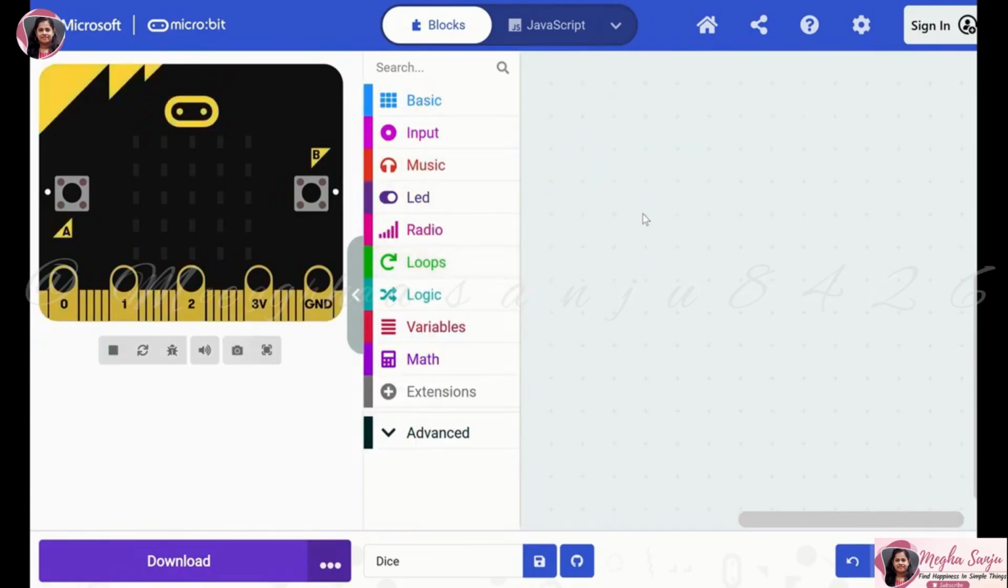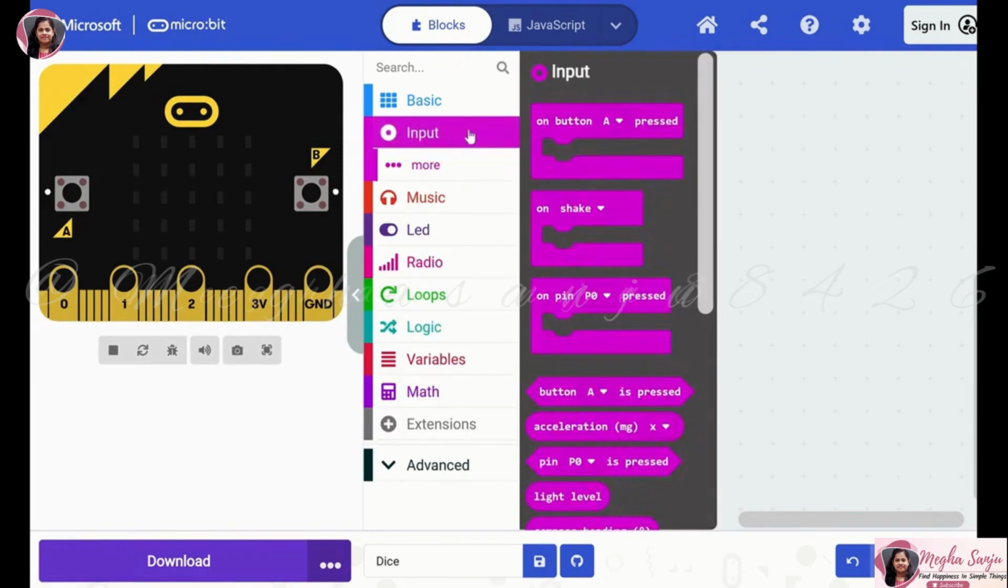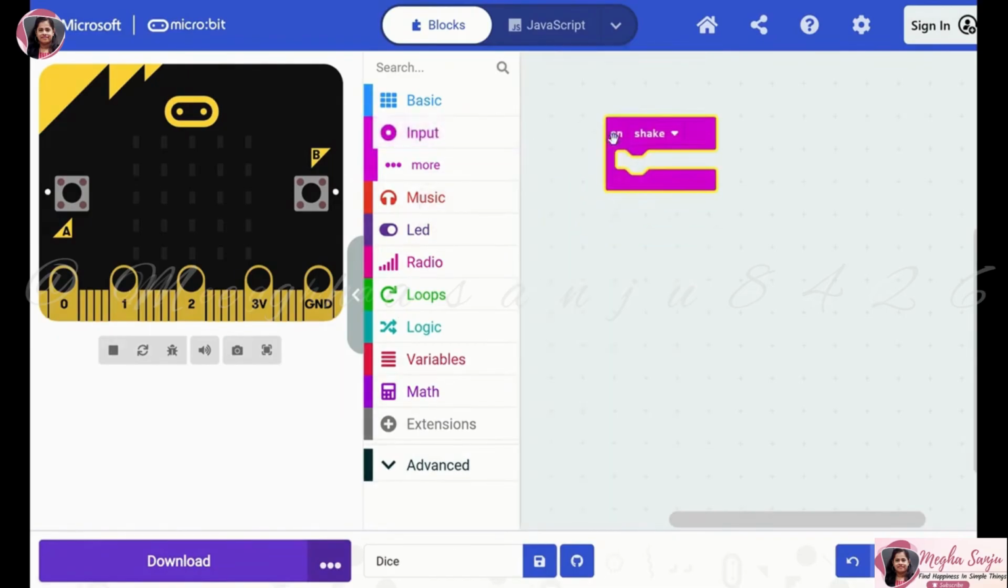Now to simulate rolling dice, we're going to be using the motion sensor, also called the accelerometer on the Microbit, to detect when we shake our Microbit. From the Input Toolbox drawer, drag an OnShake block out to the workspace. Now whatever code we put inside the OnShake block will run when we shake our Microbit.